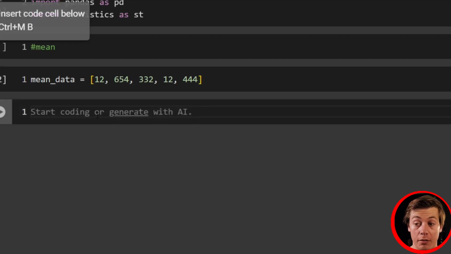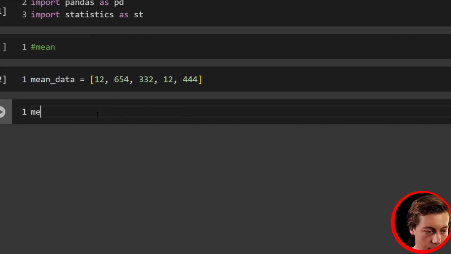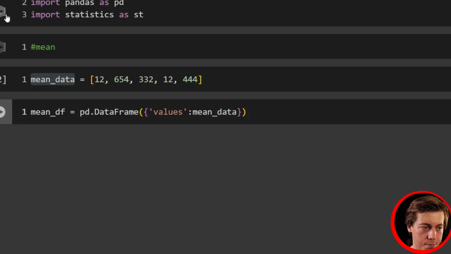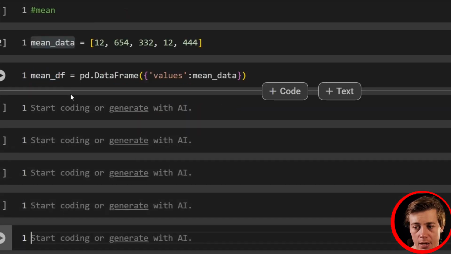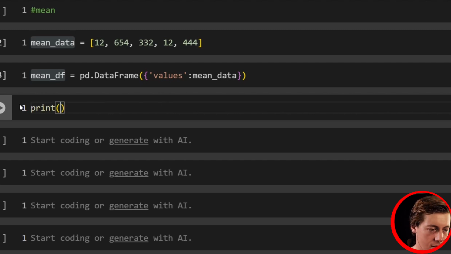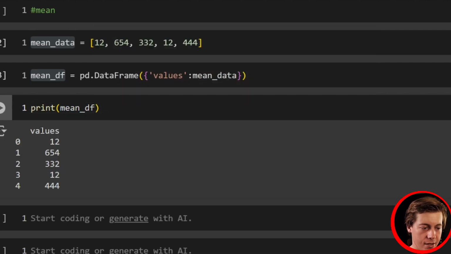Now, what I want to also do is build out a data frame. So I want to say mean_df, and we're going to say that's equal to pd.DataFrame, like this. Then you have to pass in a dictionary. So what we're going to pass in is values over here, then a colon, and then we're going to put in the mean_data. Okay, so now that's built out. We're going to create some more cells. And just to show you what this looks like, I'll just print this out. We'll print our mean_df, right? And it just says values like this, super, super basic.